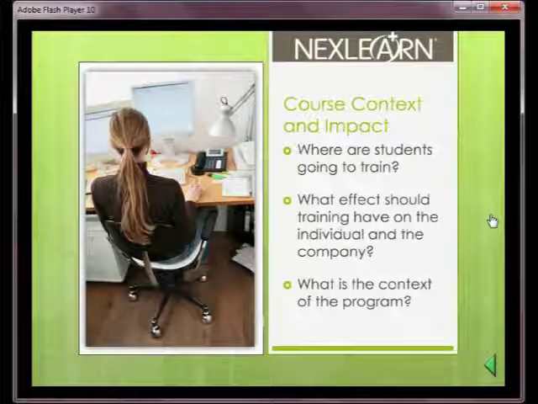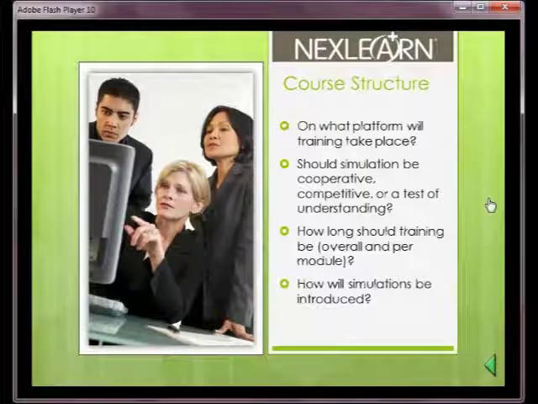And then this is the context and impact of the course, a little more specific and honed in. What is the context of the program? What effect will it have on the individual and on the company, if usually you're only training a certain group of people within the company as opposed to a full company unless you're doing like HR training. And then you'll want to look at the structure specifically. One of the good points in here is the second point. Think about, should the simulation be cooperative, competitive, or a test of understanding?